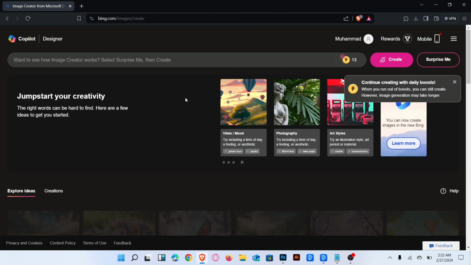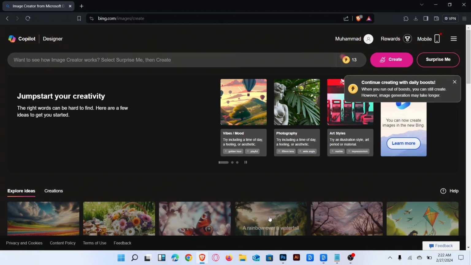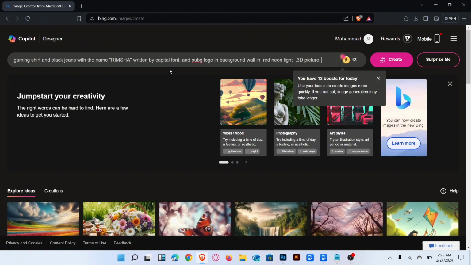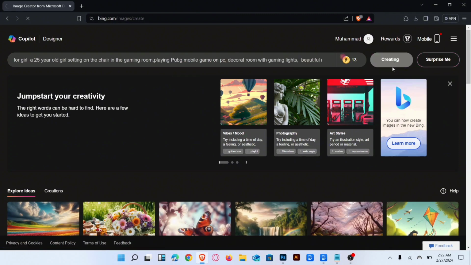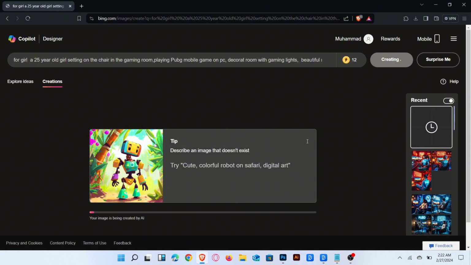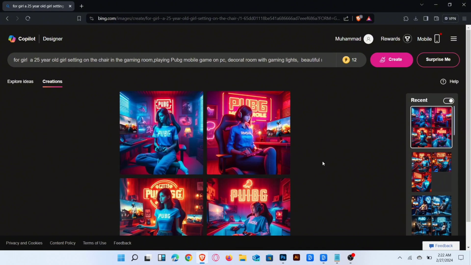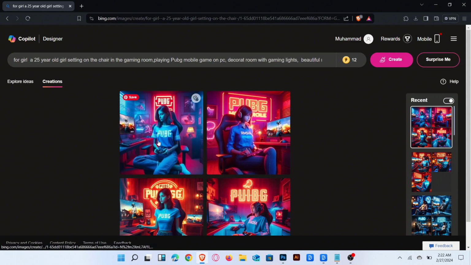Now you can see this screen. You can create Microsoft account with Gmail. Now enter prompt on search bar. Click on create. Prompts link into the description. Wait for a few seconds. Result is here. Click to preview the images.